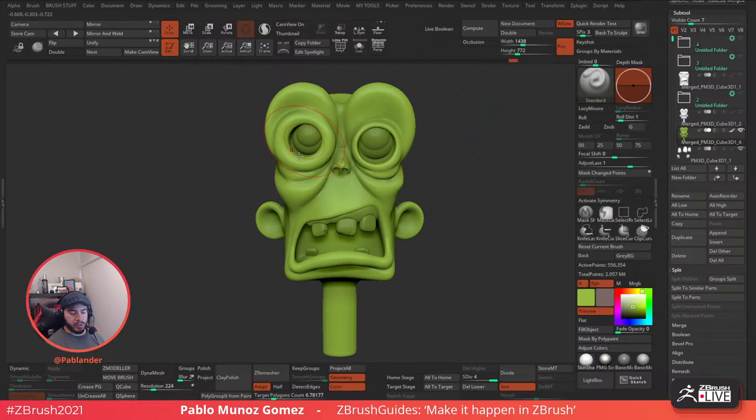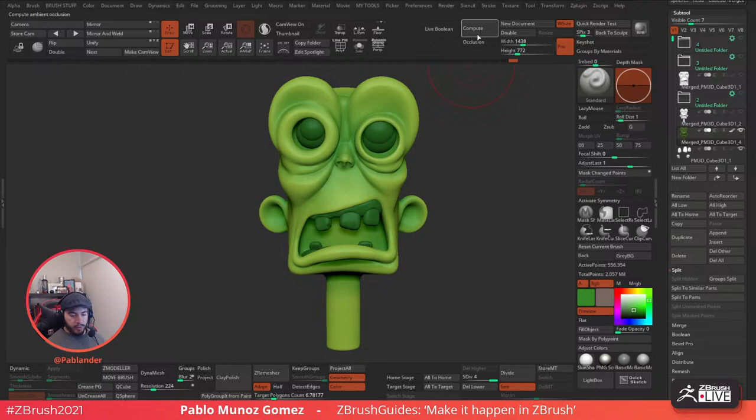So that computes the ambient occlusion of whatever you have. And I'm going to invert the mask, hide it, and now use a darker tone of green, fill the object a couple of times just to target those areas. And I'll do the same thing. Let's compute it again, invert it, and I'm going to go for a bluish tone. But this time, I'm not going to fill the object. I'm going to manually just add some bits and pieces, some variation to that.